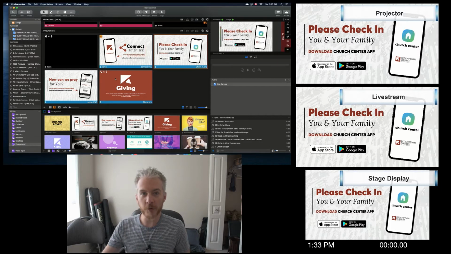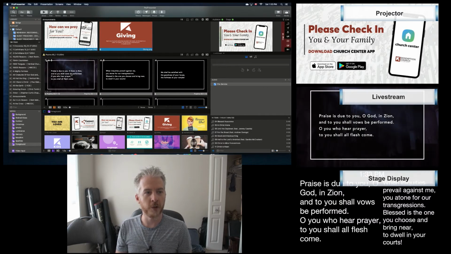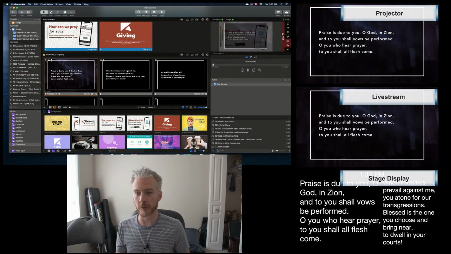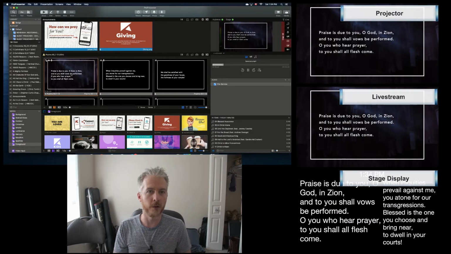When we get to scripture verses, things change just a little bit. Our projector and our live stream, again, just get the full screen graphic with the motion background and the scripture verse over top. The only thing that changes is the stage display. We give them the scripture verse so that in case they get lost with their physical Bible, there's something there in front of them so they can read along with it.